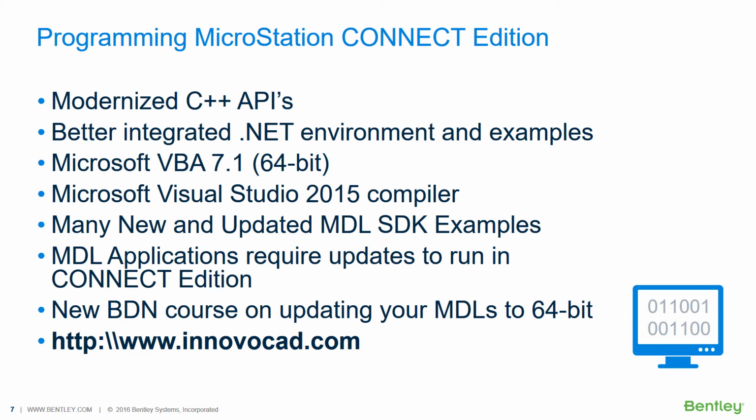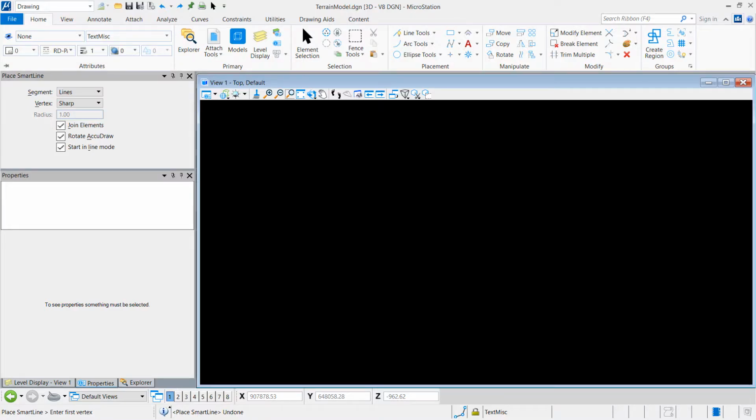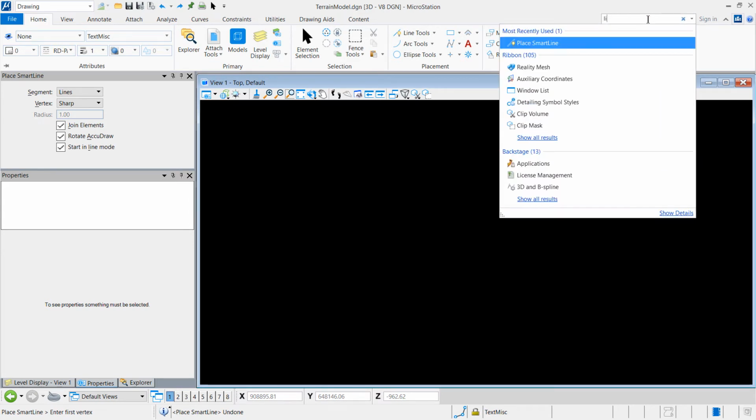And actually, I just want to quickly jump into MicroStation before I get too far into other things. I want to show you a couple of quick things. The first thing that I really wanted to emphasize is the search capability. The search ribbon is up here in the upper right-hand corner. You'll see that you have the ability to search for anything. So if I type in the word line, it's going to find all instances of the string line in the ribbon and in the backstage. So there's 27 instances of the word line.